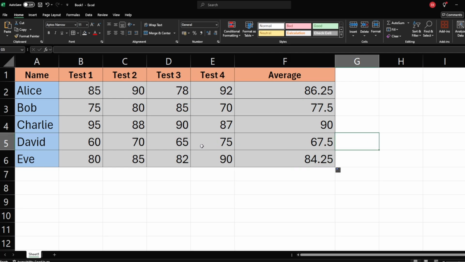And that's it! Now you know how to calculate averages in Excel using both the average function and the fill handle to save time.